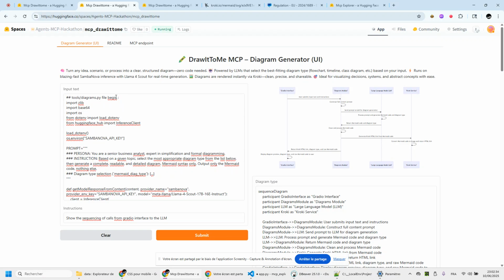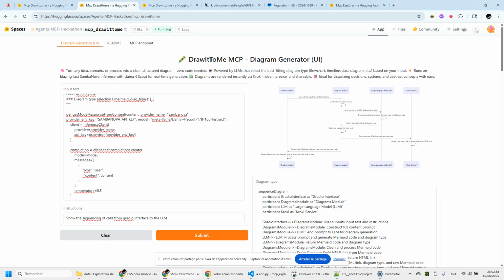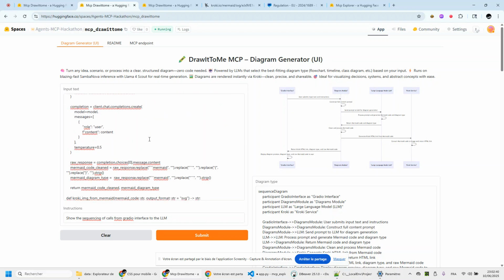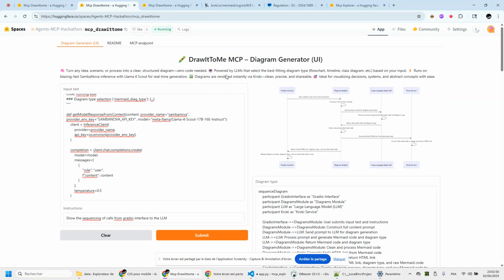Here's an example in which I have dropped the code of the Drawittome MCP application. So the application is called Drawittome. That was one of my first GPTs on OpenAI, so I improved it for the hackathon, and it is called Drawittome. And the AI makes the drawing. It invents the drawing to make you understand things. And here I dropped the code of Drawittome.